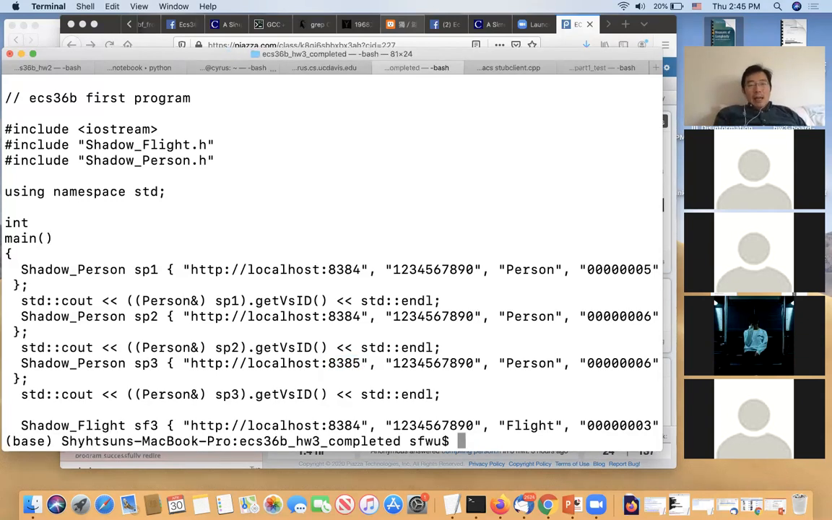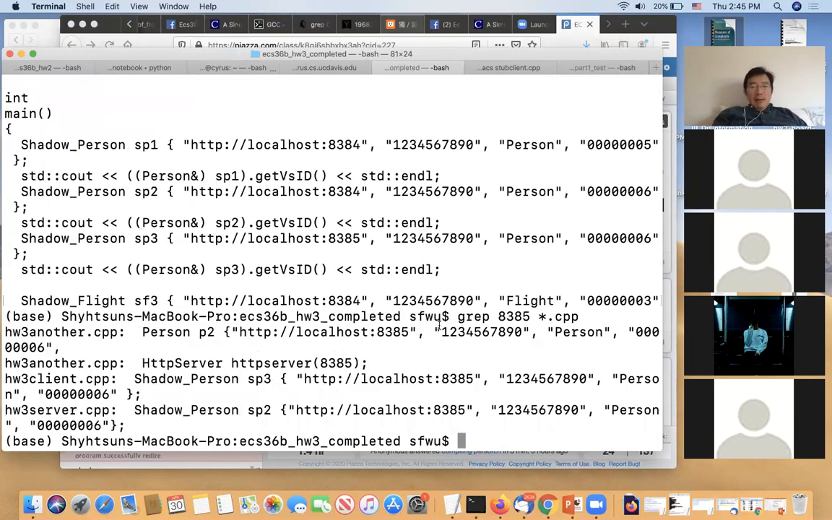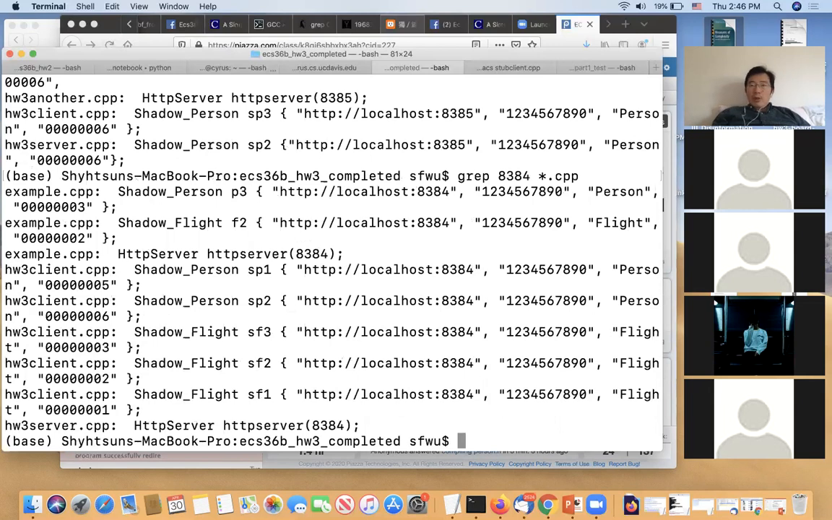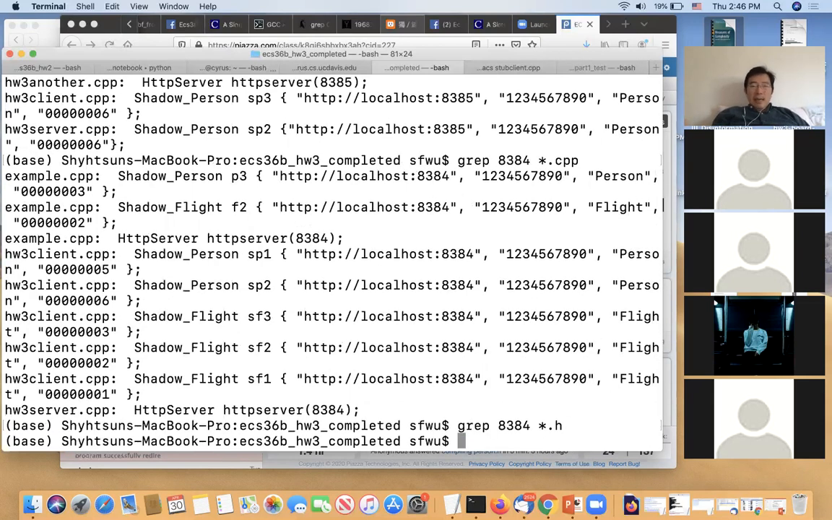So one of the things I helped the other student do is find all the places where you're using this number. You just do a grep for 8385 star.cpp. You see that I have four different places across three different files where I'm using 8385, right? And then you can do 8384 as well. It tells you where you use 8384. I don't believe any other file, like the dash h files, should matter. So it's only those three cpp files where you should see this 8385.